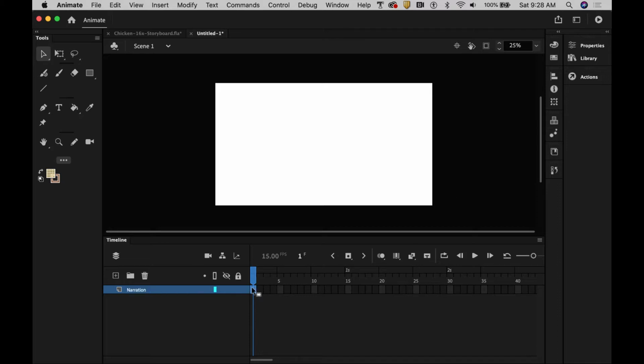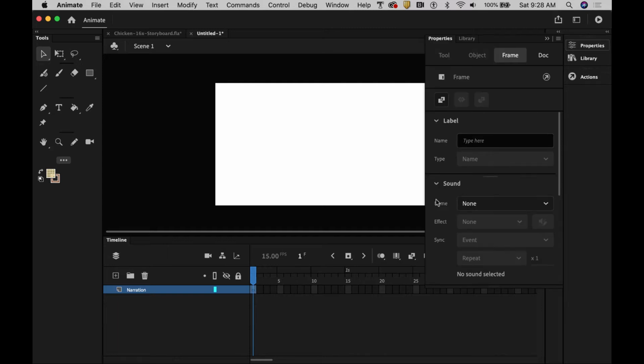And then in the first keyframe, I will choose Properties, and every sound that I import will show up in this list. Right now I only have one, so I have a short list. We want to make sure that this is set to Stream for sync, extremely important.